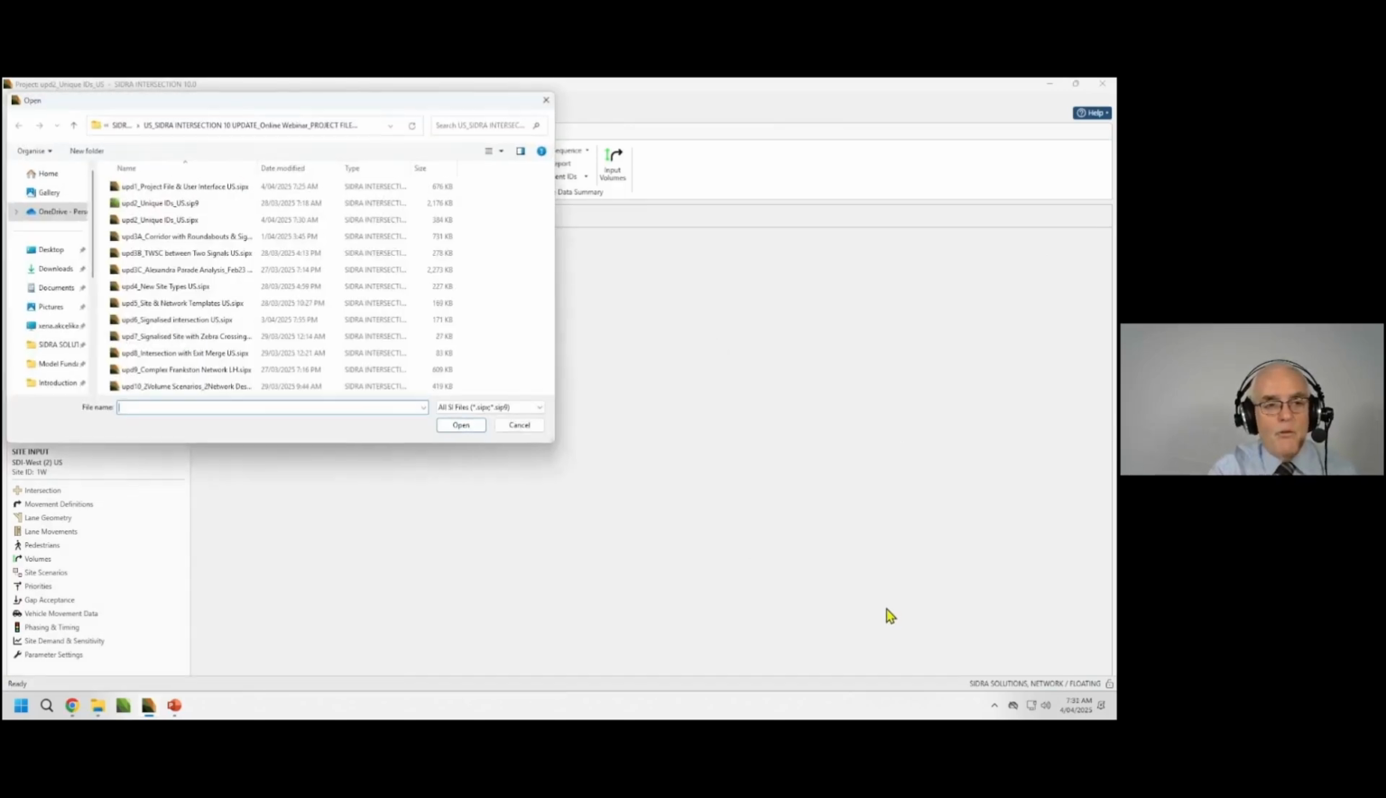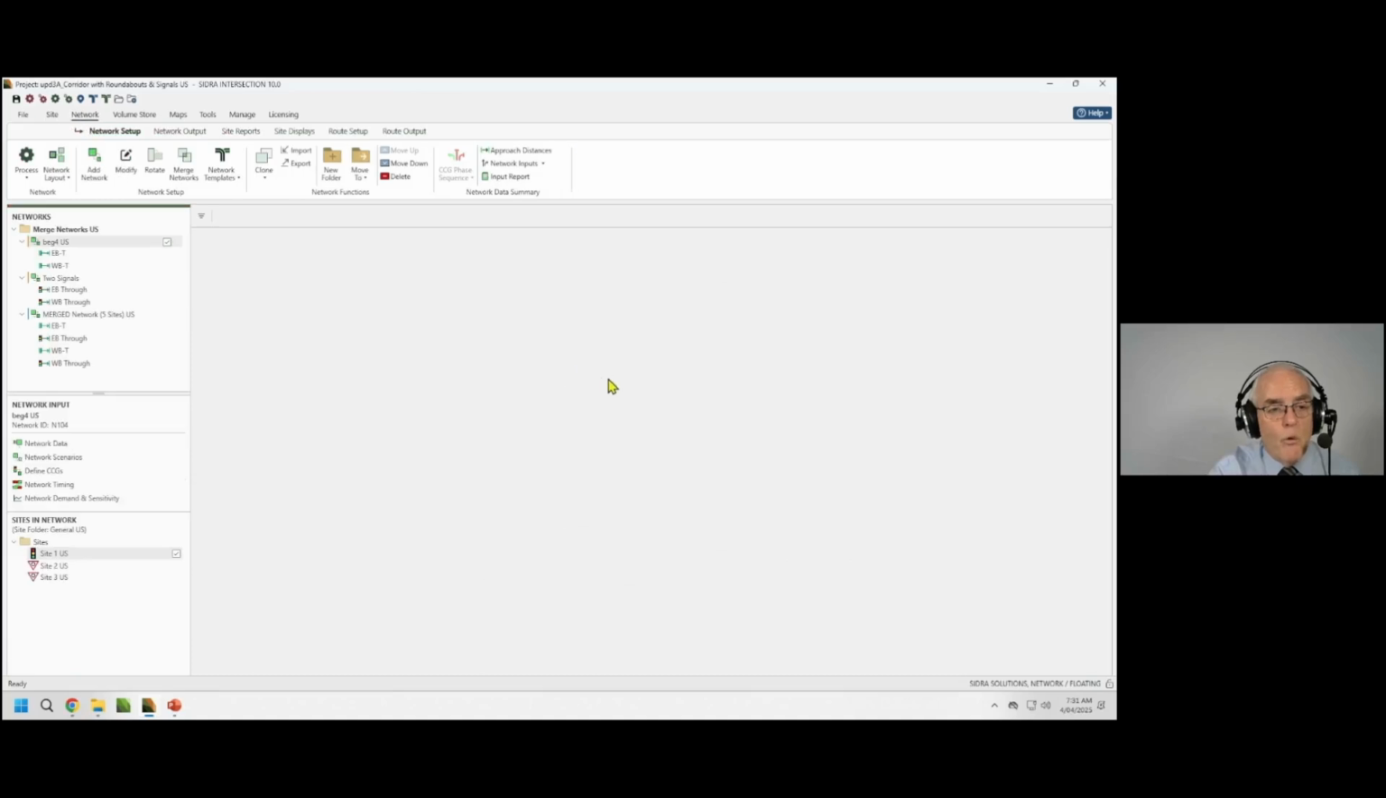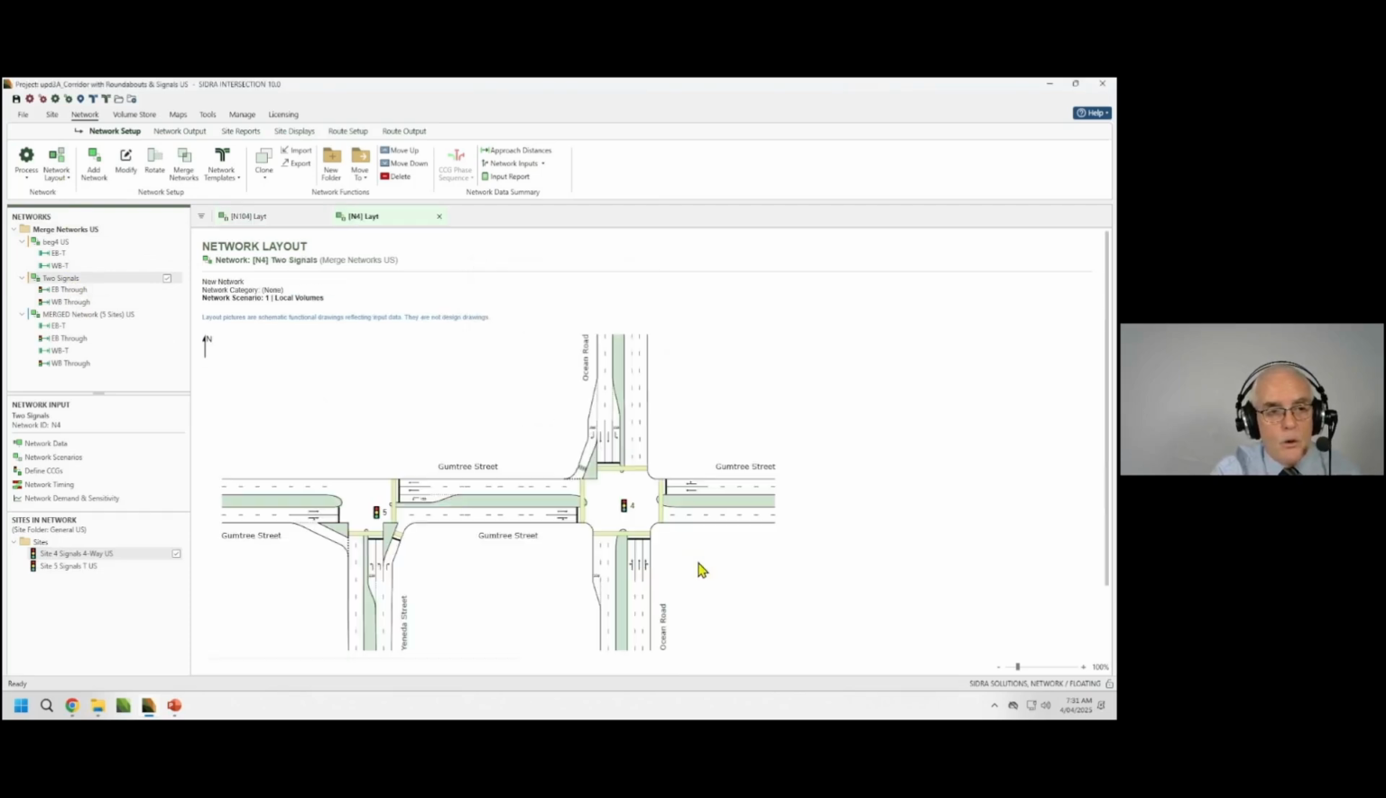Now it's saved. Okay, now it's asking me what do I want to open. So I want to open up the corridor with roundabouts and signals. Click Open. Now that will bring in the 5 sites you can see here, but if I go to the Network tab, I can see my Beg 4 network. Okay, and I can also see the 2 signals network. Right, so these are the 2 that I want to connect together.